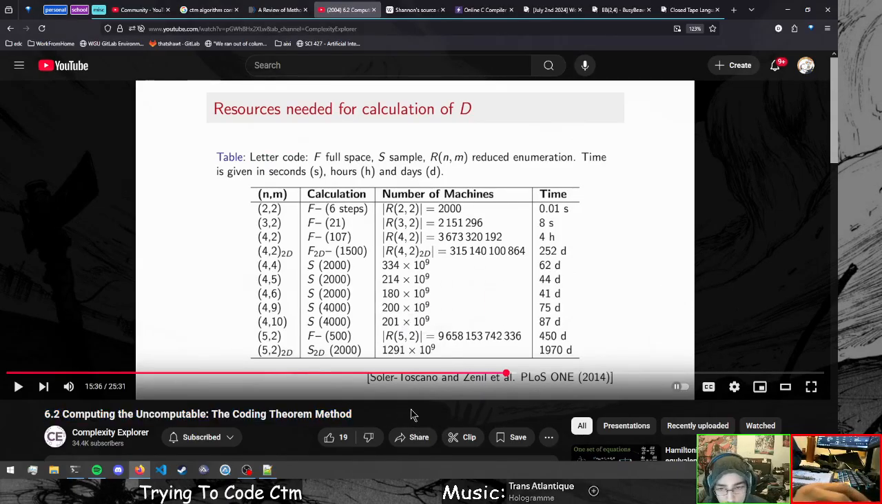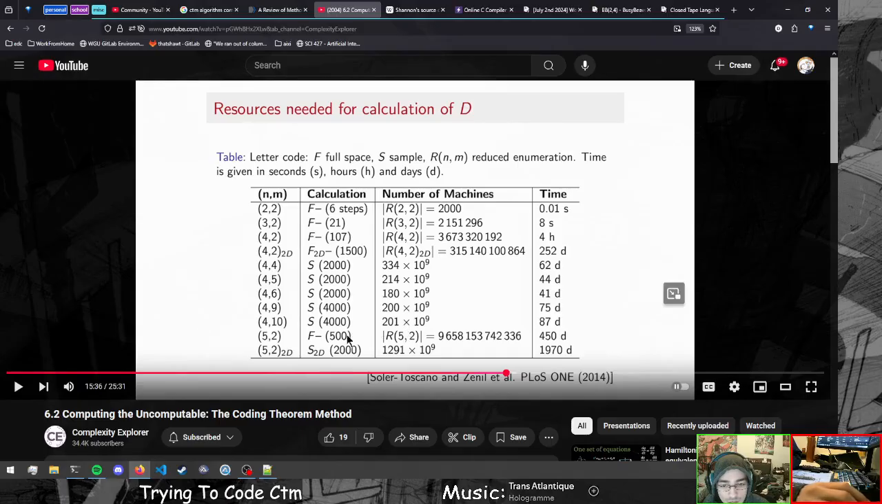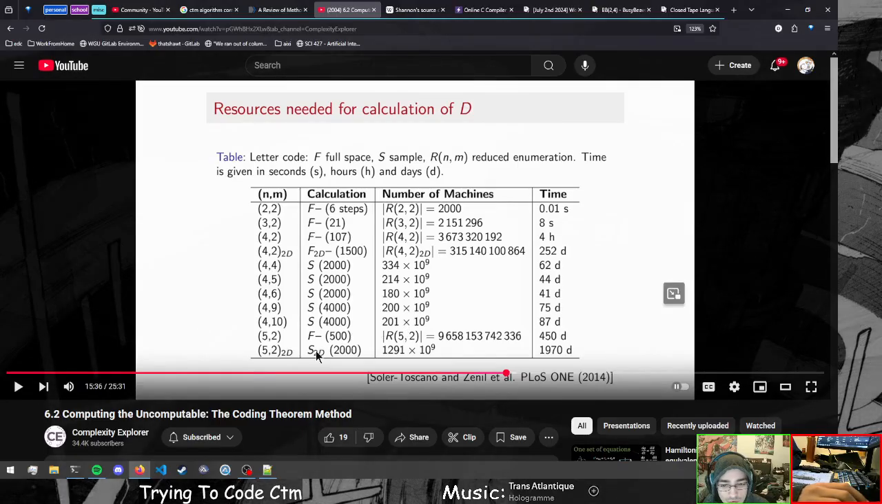Okay, so oh my god. One of their final calculations took 1,970 days, and it was just a sample. What? Wait, full space F minus 500? What does F minus mean? What is R? So R is reduced enumeration.